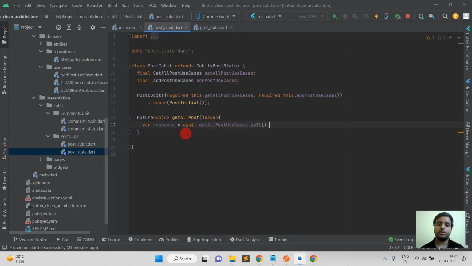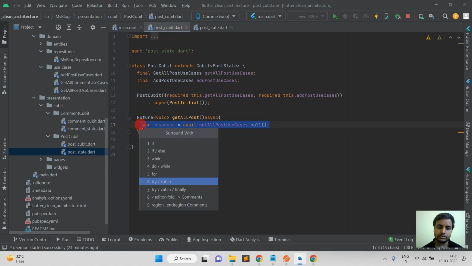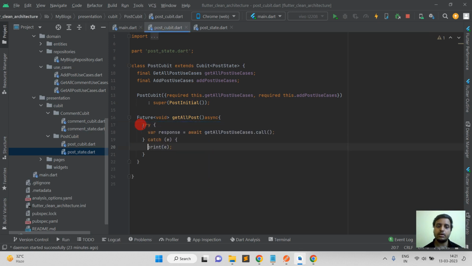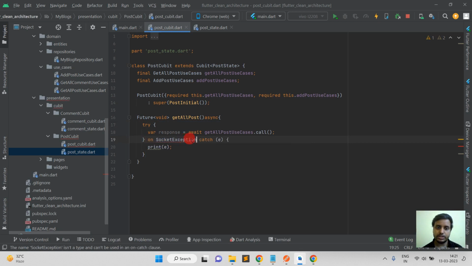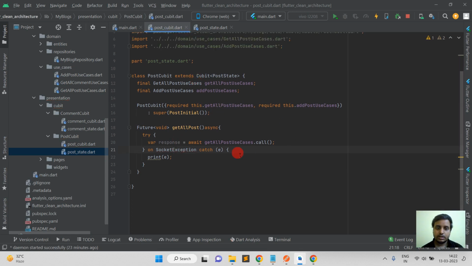Now I'm going to work here in the post cubit class. Just copy this and press Ctrl Alt T, so you will get this. Just select the try catch block, and then here we will use on SocketException, so it will check the internet connection. Just import this.